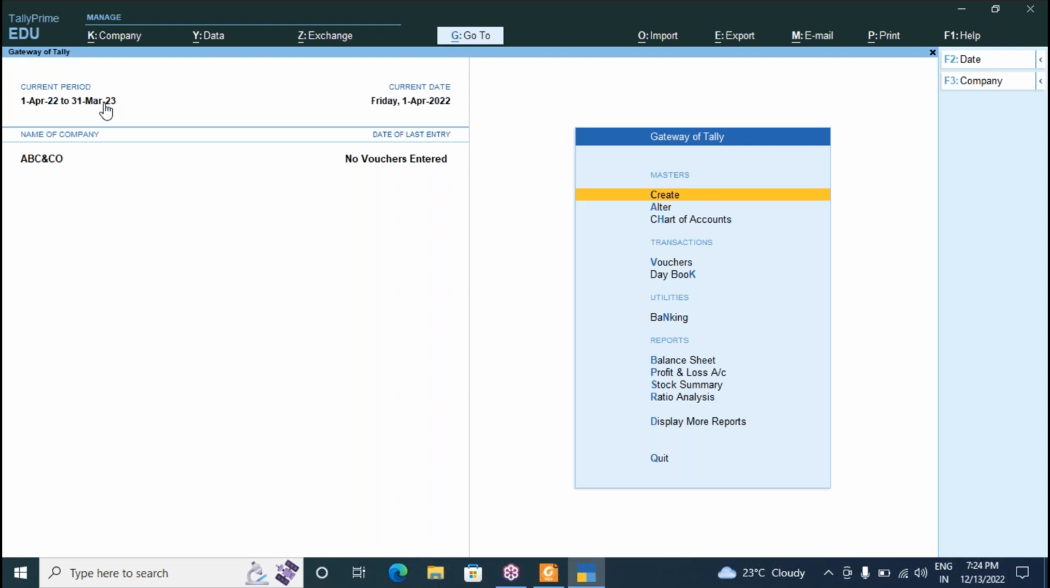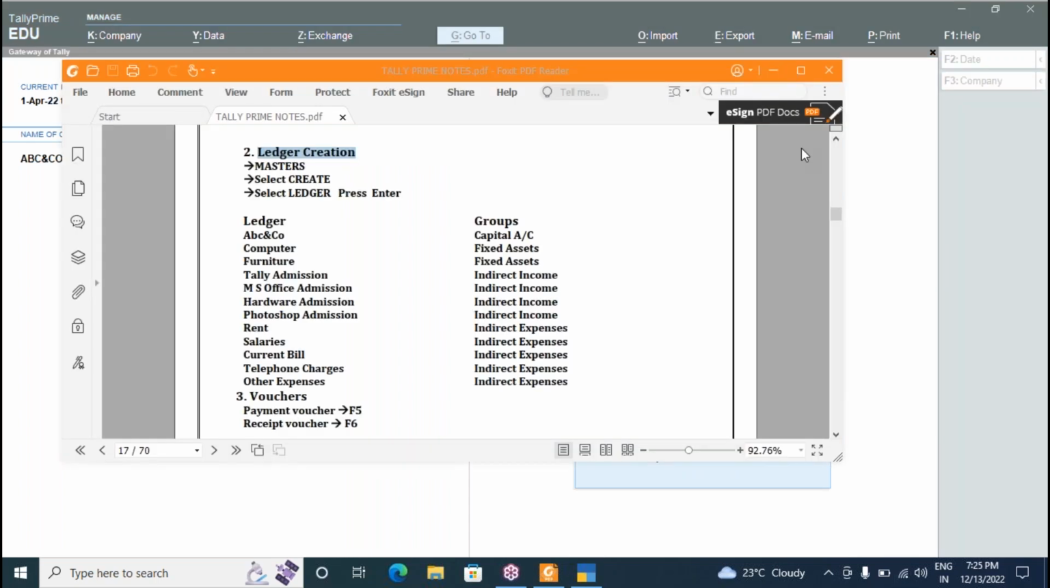Yes, some small network issue here. Okay. Now, okay, see, ledger is nothing but what?